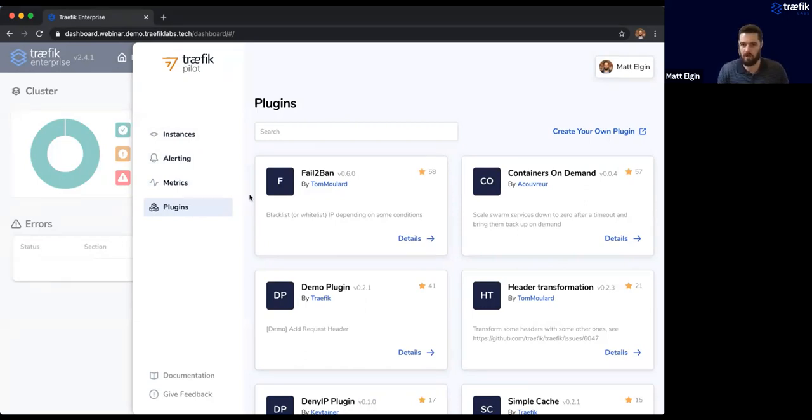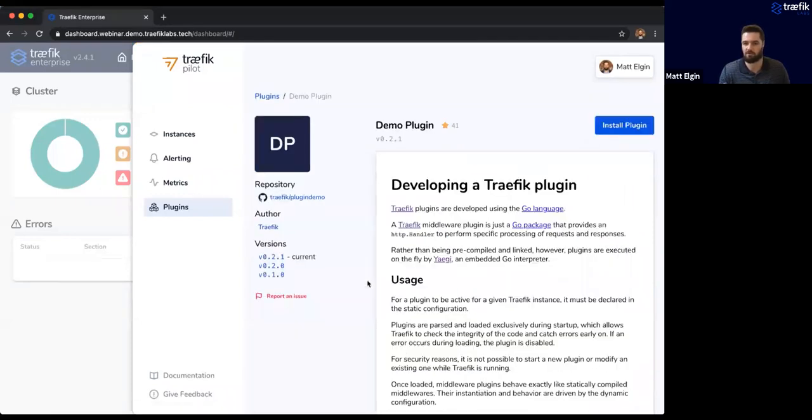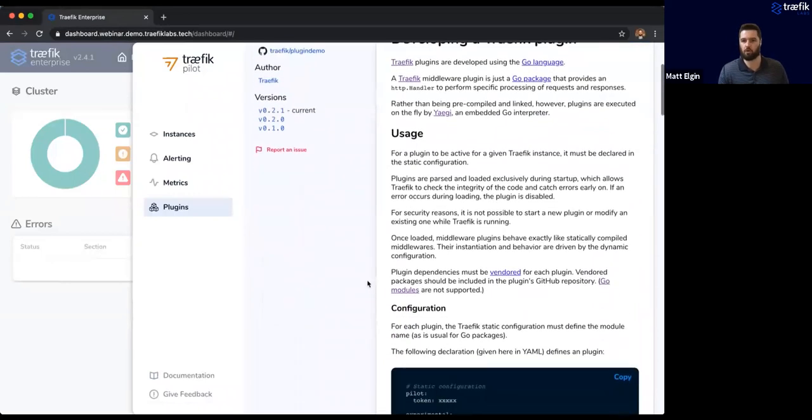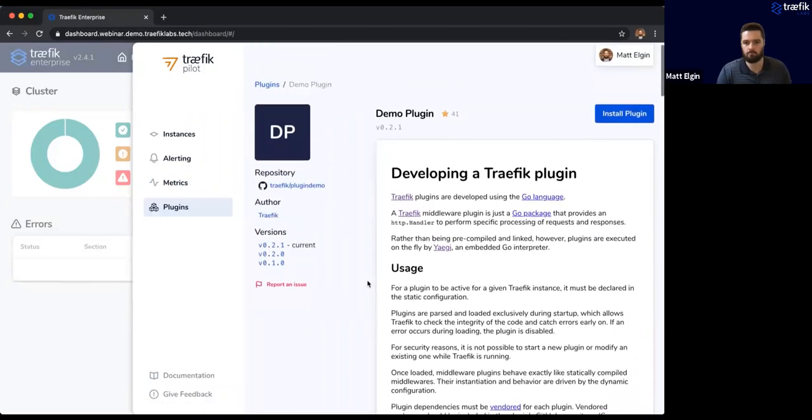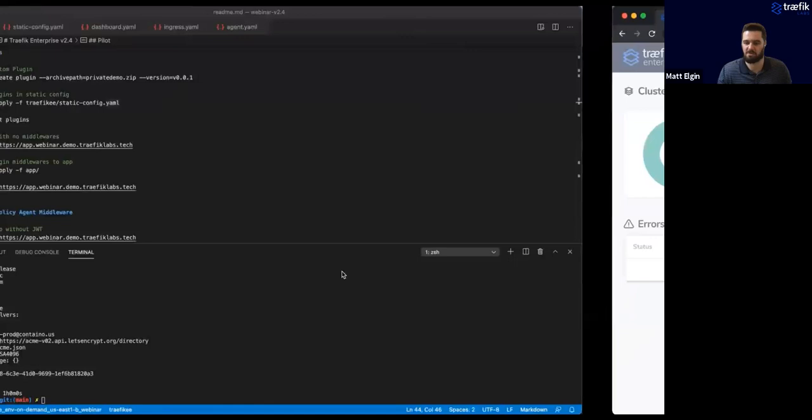Some examples that are out here are things like the implementation of fail2ban for allowing or denying IPs, some orchestrator specific functionality for Swarm, header transformation. So lots of examples there on what's possible. For this demonstration, we're going to focus on this demo plugin, which is provided by Traefik as an example of the development process for putting together the Go code that's required to actually build your own custom plugin. So we can get some more information on that specific plugin there.